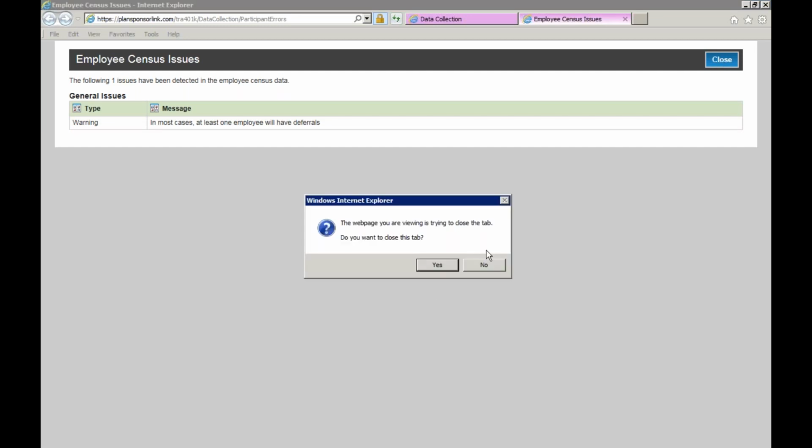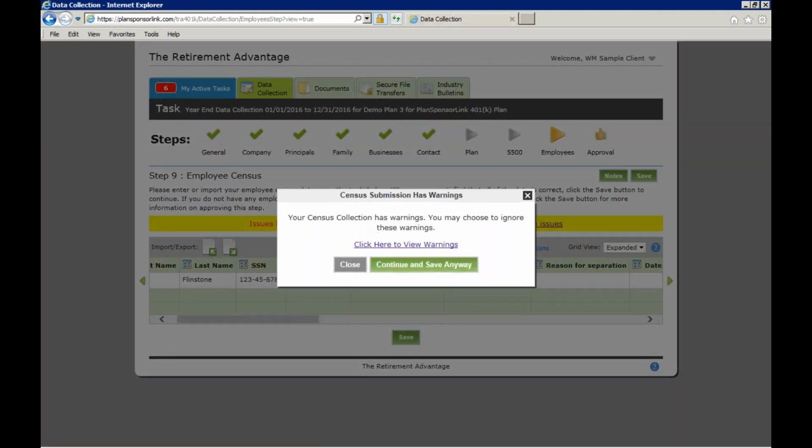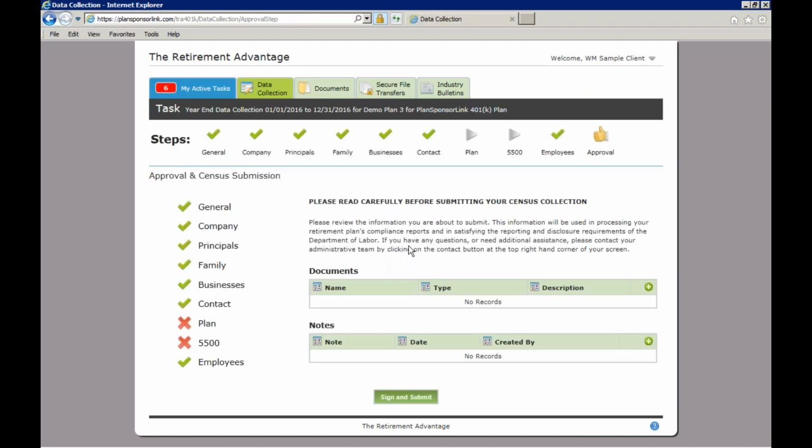You're able to close this screen and get back to the file. And if you're okay with the warnings that are being presented, go ahead and click Save. Again, it's saying, just make sure you are choosing to ignore them. Continue and save anyways. And you are brought to the approval step.